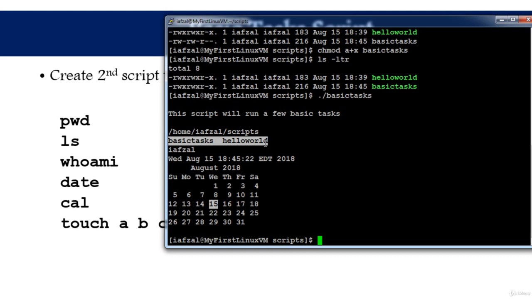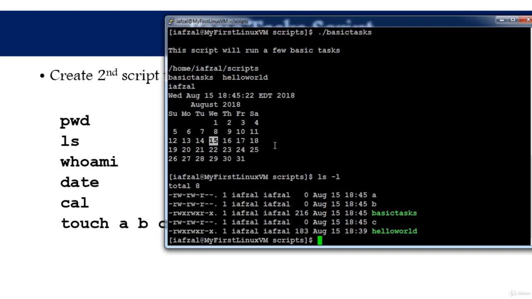So by the time it hit touch ABC, it had already run the ls command before that. That's why you didn't see it. Now if you run it, you will see your three files in there. Without running the script, just do ls -l and you'll see them. There you go. See, you see it?